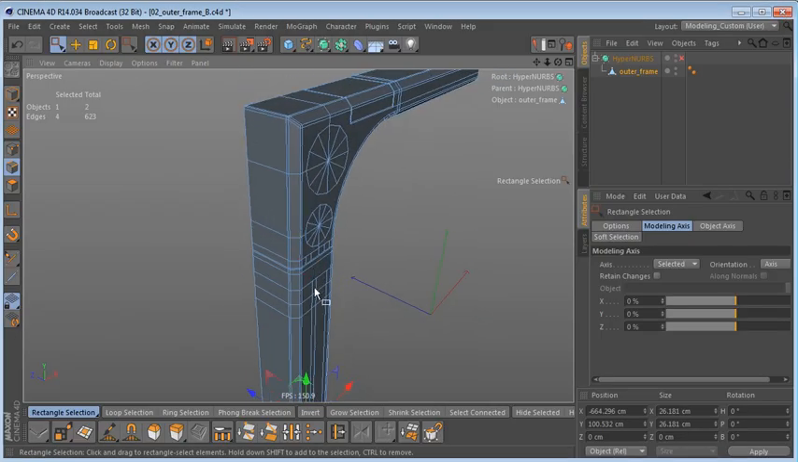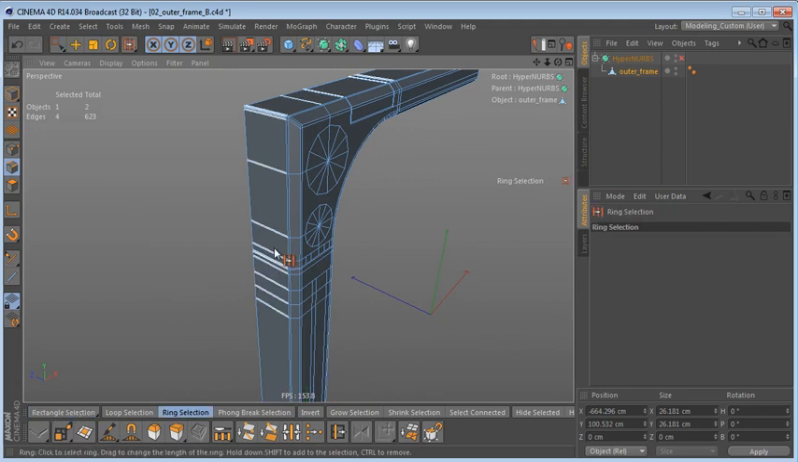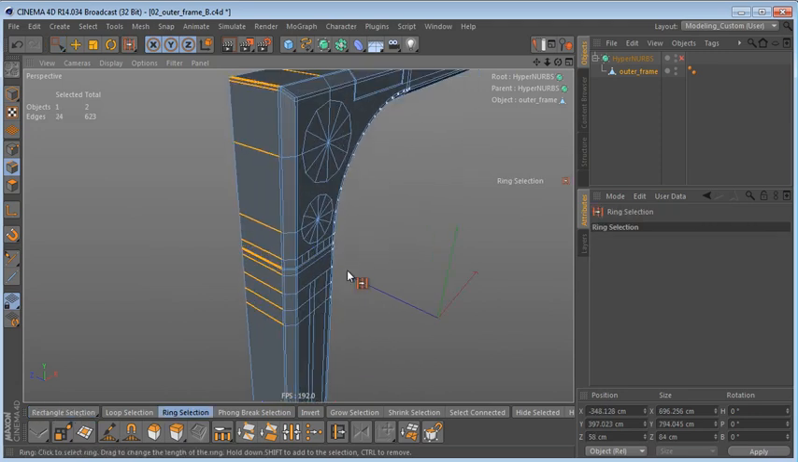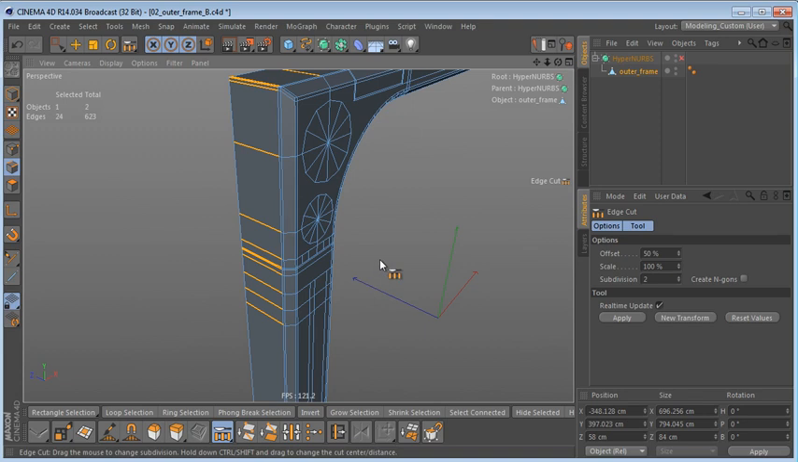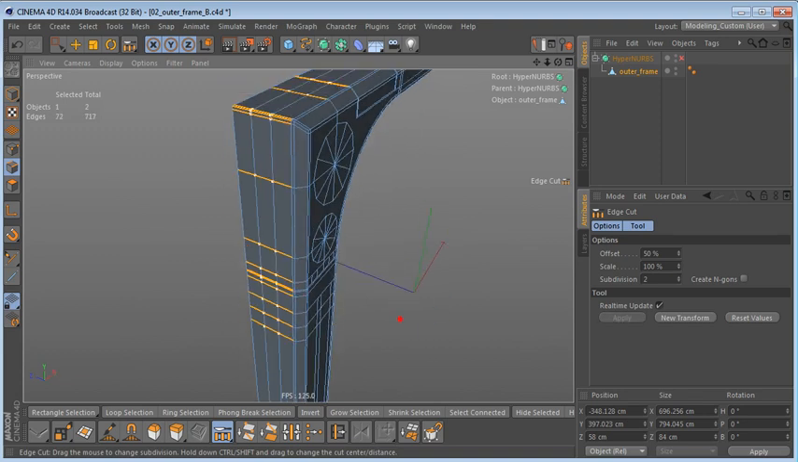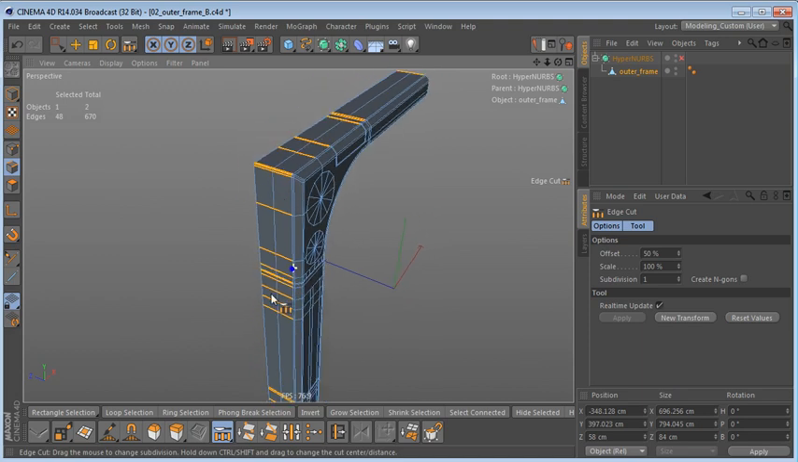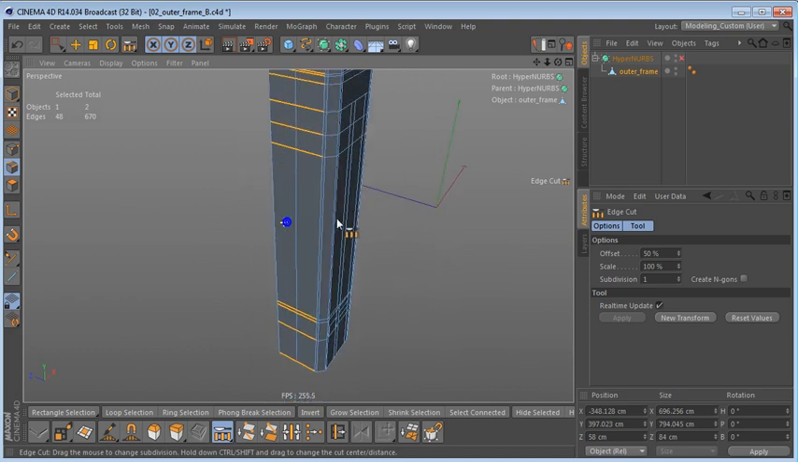So in edge mode, I'm going to use my ring selection tool and grab these edges, and I want to use edge cut, and left click in my viewport, drag to the left while holding down the left mouse button to create this one subdivision. So I'm going to create this edge loop right at the center of these polygons for now.